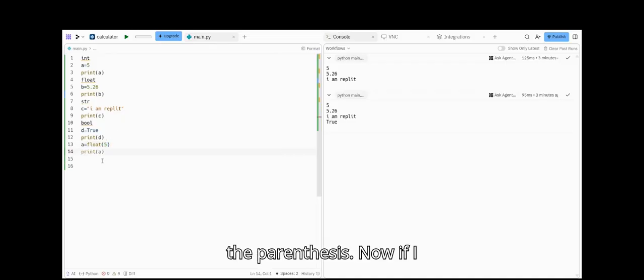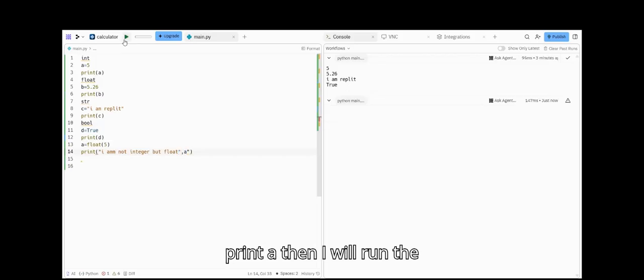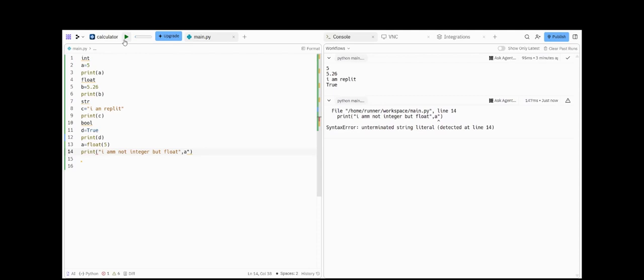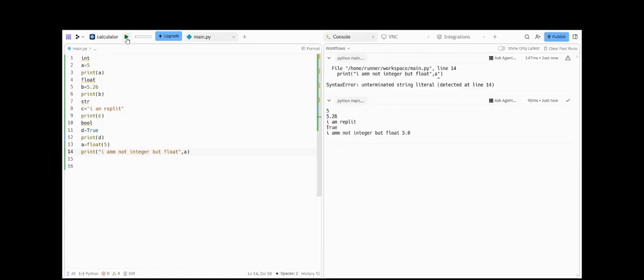Now I will write print a, and suppose I give it the text I am not an integer but a float. Okay, now I will print a, then I will run the program. Look, now we have 5.0.